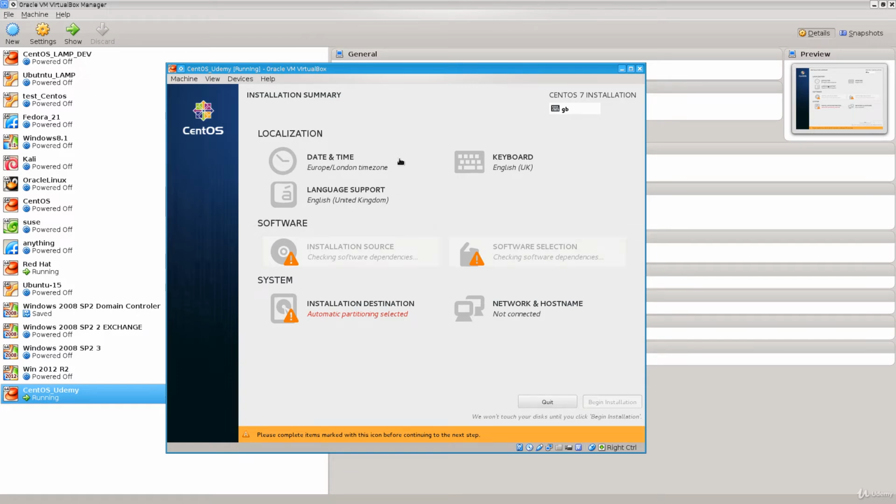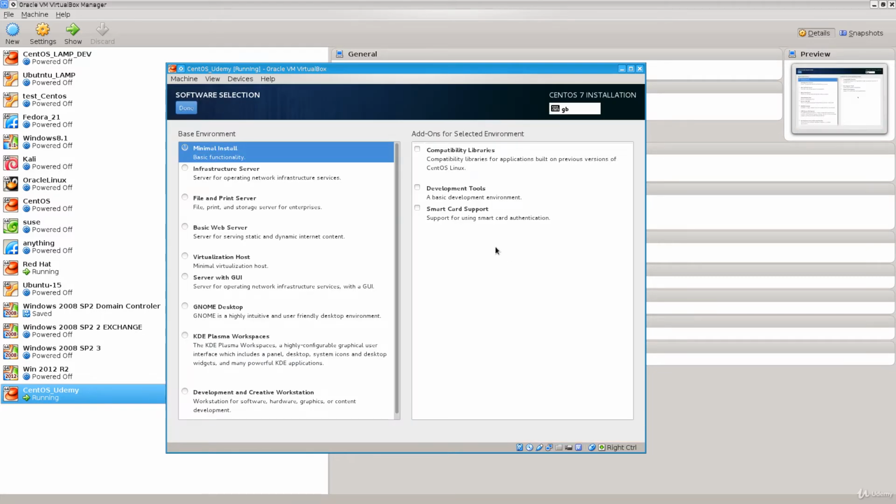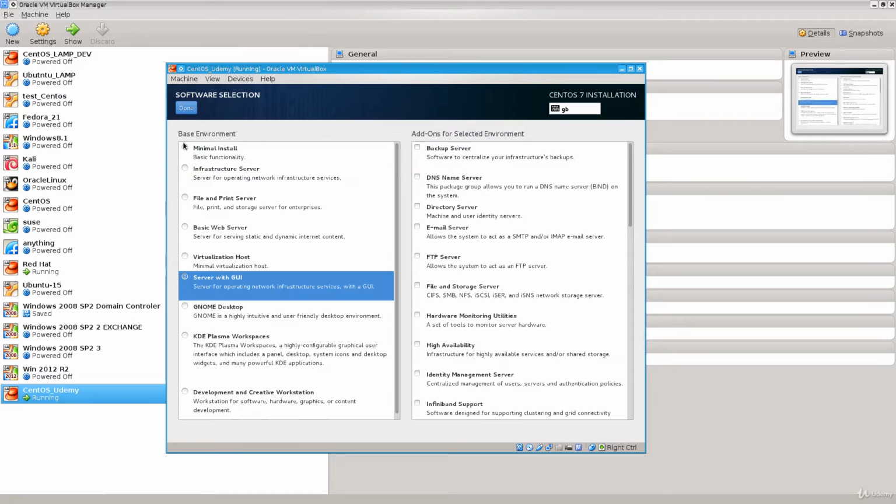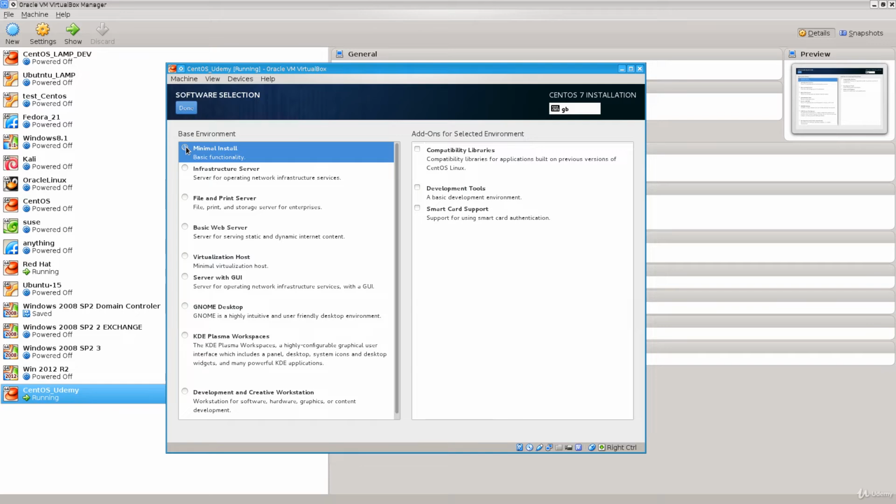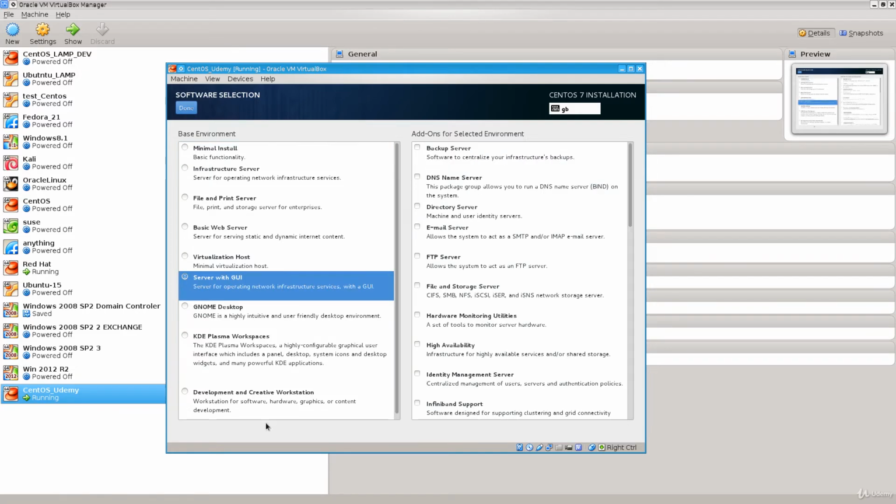Going a bit slow here, but doesn't really matter. I will just select the default options here primarily because it doesn't really matter to me, but I don't want a minimal install. I personally will go ahead and say server with GUI, but you can also say minimal install and this will consume the least amount of resources in your system, but I want the server with GUI.